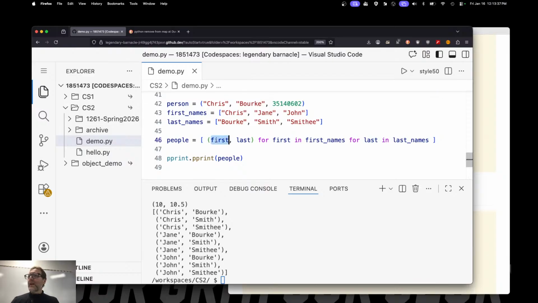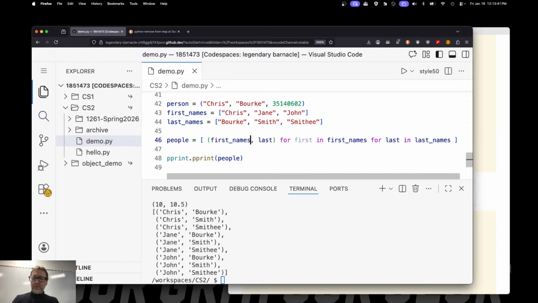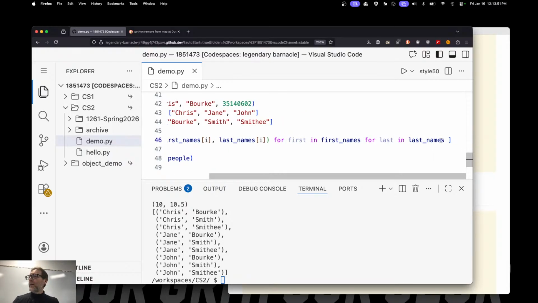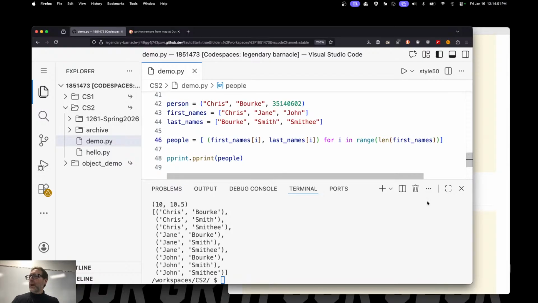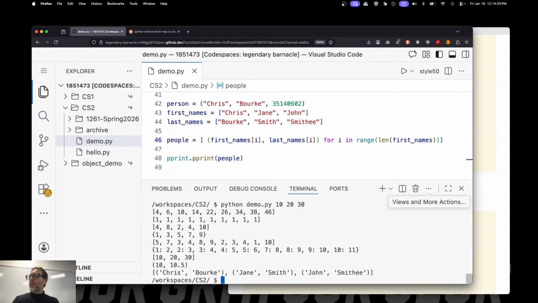Well, that just means that I have to do first names sub i, and last names sub i for i in range of the length of first names. There we go. And that will, I believe, get me what I want. Yep, there. Everybody's matched together.